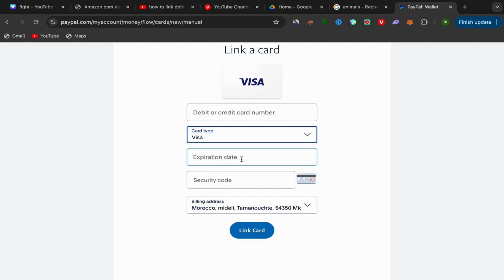Scroll down, put the expiration date of your card here, your security code here, and your billing address. Then click over here on Link card, and that's it. It's super easy and simple. That's how you can link a credit card or debit card with your PayPal account.